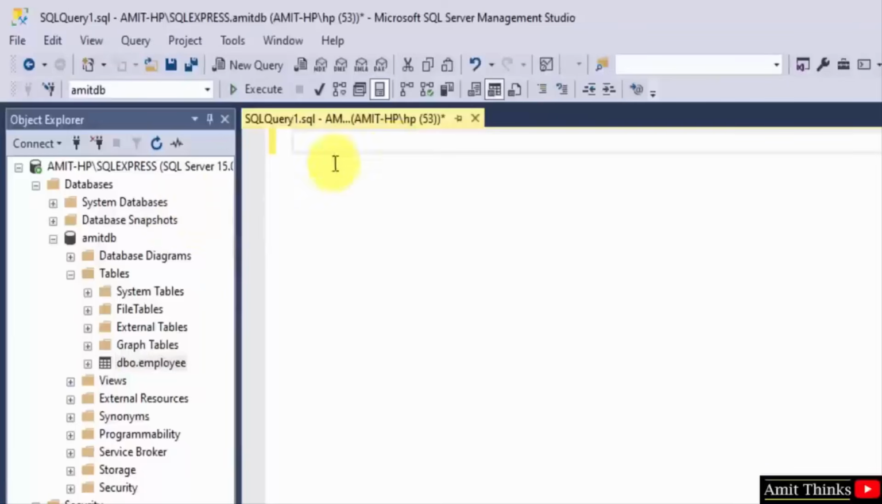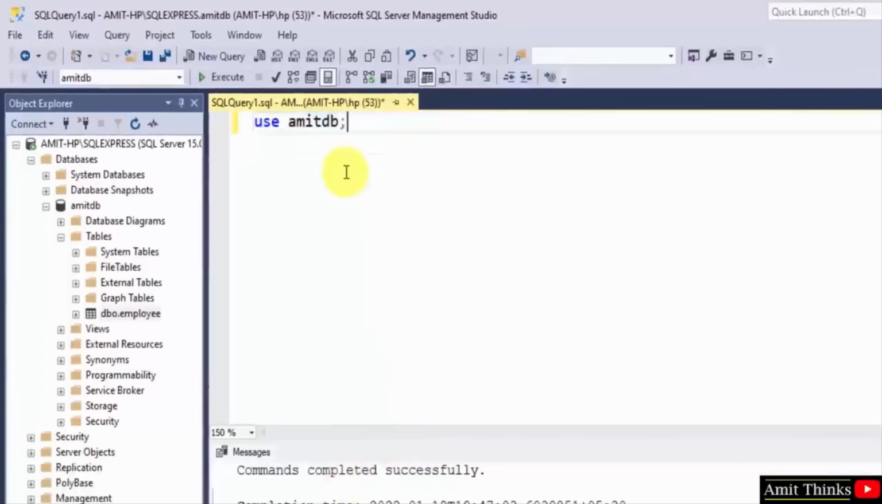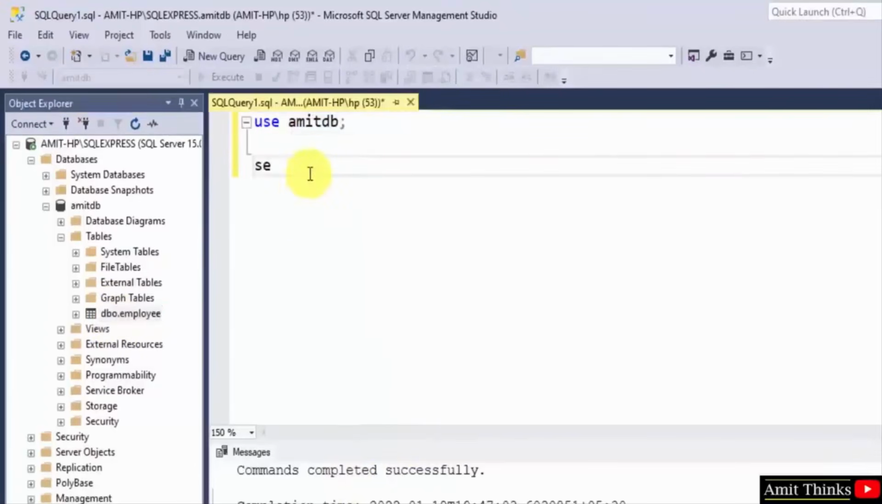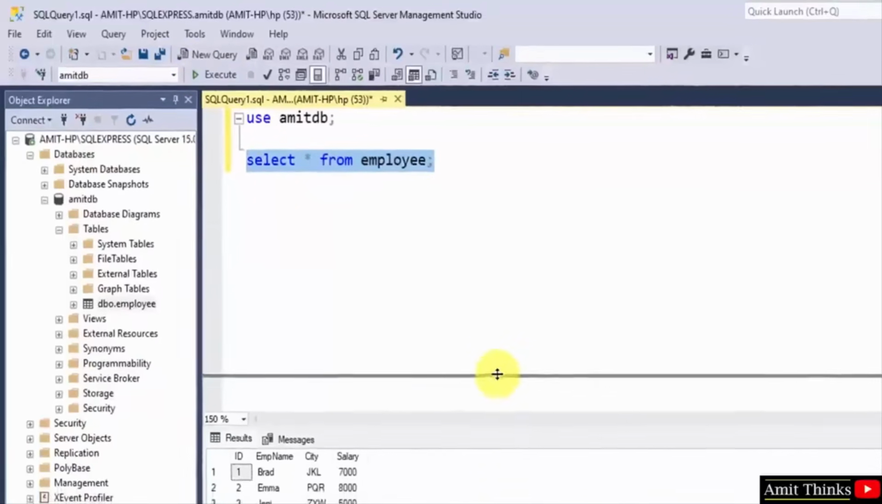Let us enter the AmitDB database using the use command: use, space, database name. Select it and click on execute. You can see command successful. Now let us see the records of our employee table. Select star from employee, select it and click on execute. So here are our records.